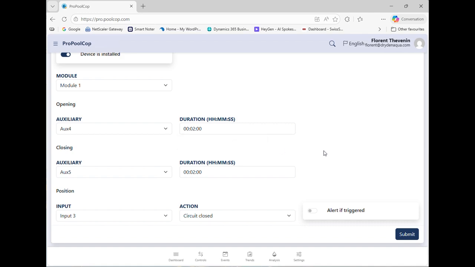The correct duration must be measured and adapted to the specific installation. In other words, you should time the full movement of the cover and set the pulse accordingly. During movement, the filtration pump is automatically stopped for safety.